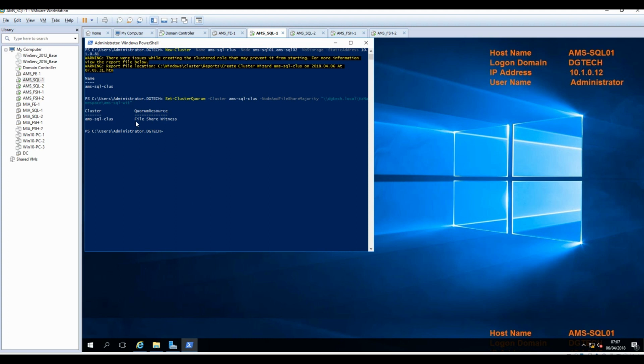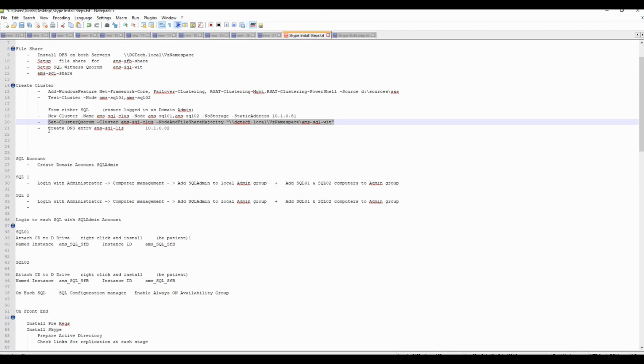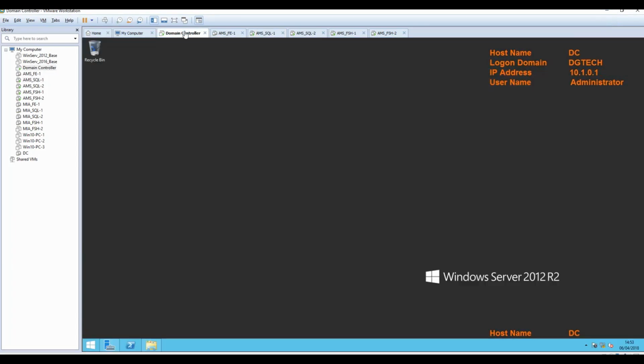Okay, so we've gone ahead and created the quorum file share witness as well. One more thing to do is to create the listener, the all-important listener. So we need to create a DNS entry for the listener. Let's go ahead and do that first before we forget.